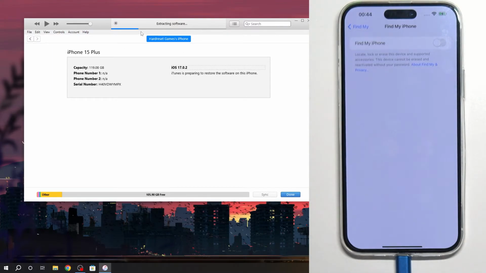As you can see, now I have extracted software, but here you will have the software downloading if you're doing it for the first time, because I have already downloaded the software. As you can see, I don't know why I have no entry in history, but the software for this iPhone is downloaded.